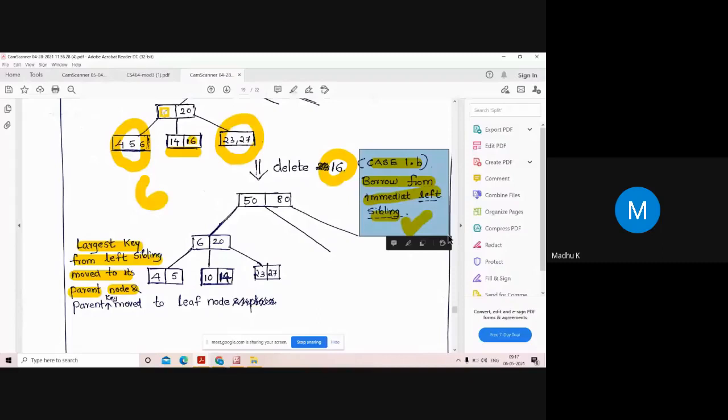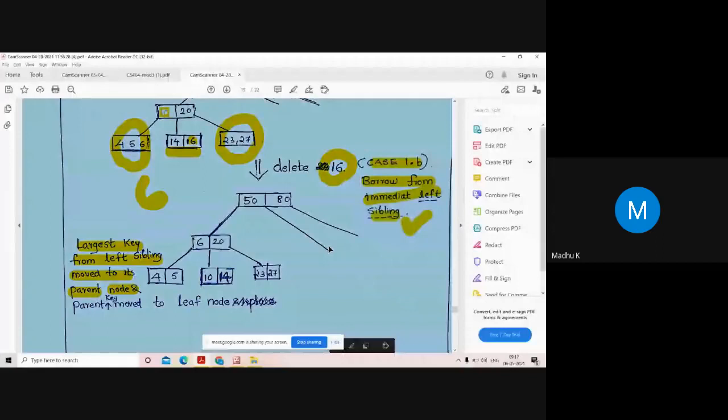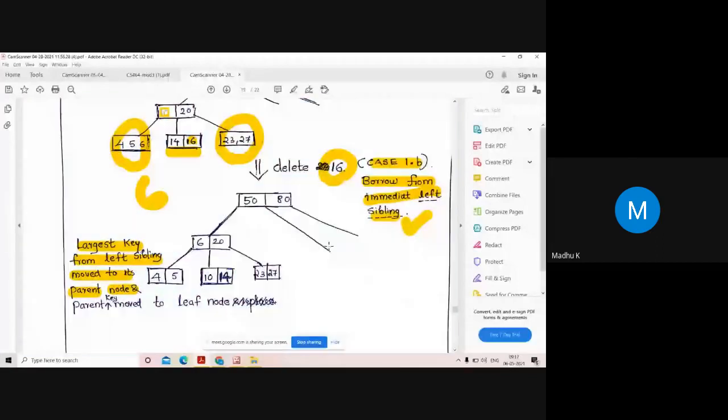Try to understand the procedure. Suppose you want to borrow from the left sibling, then find the largest key, then move the largest key to the parent key node. Then move the parent key to the leaf node. This is the procedure we want to apply. This is case 1.b.